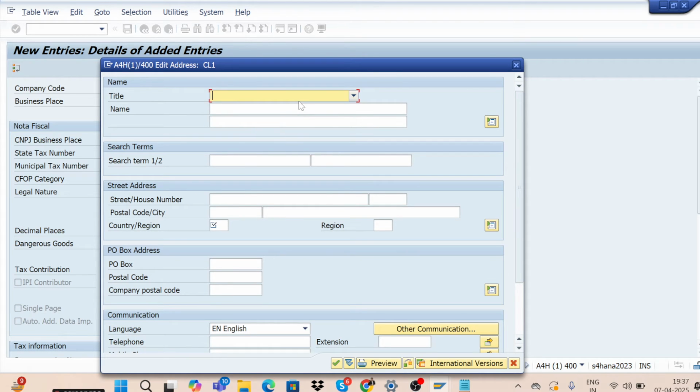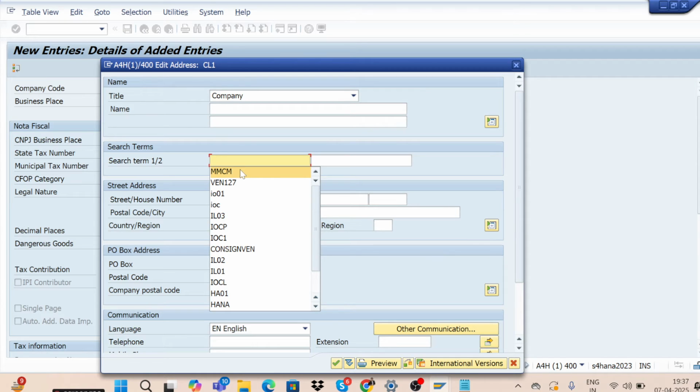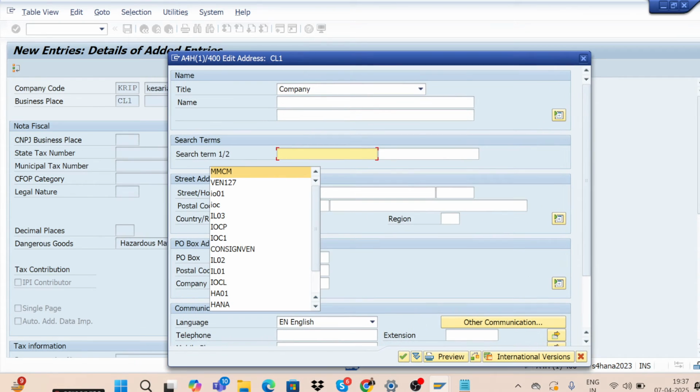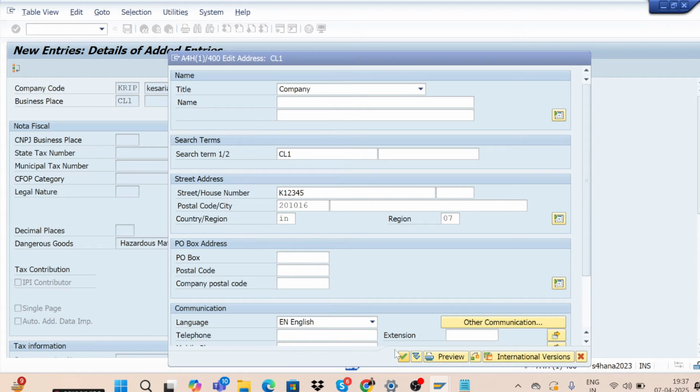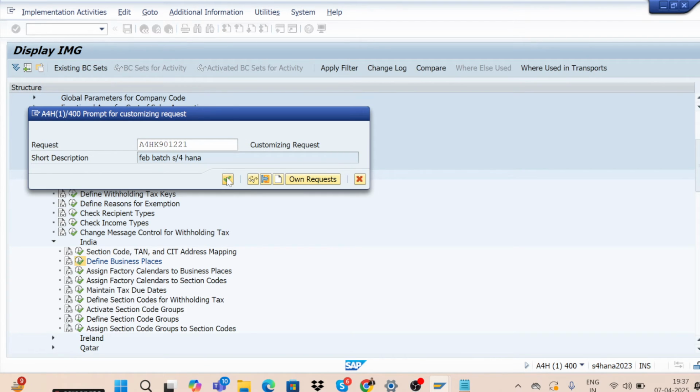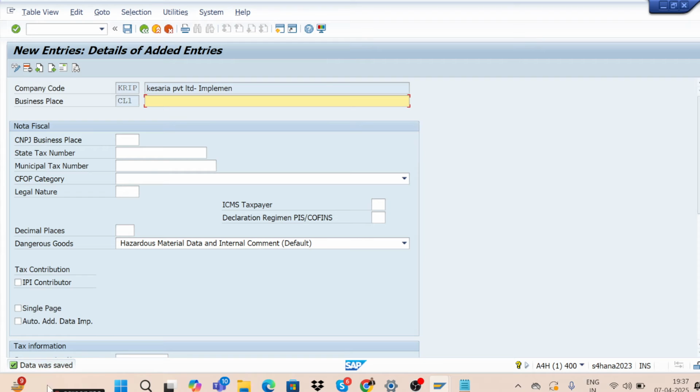You need to give these details also: address, and whatever business place you have taken, take that same CL1. Street, house, address is there, give country IN, region, and just hit enter and save it. Now, like that, you can create a business place and you can give it there.